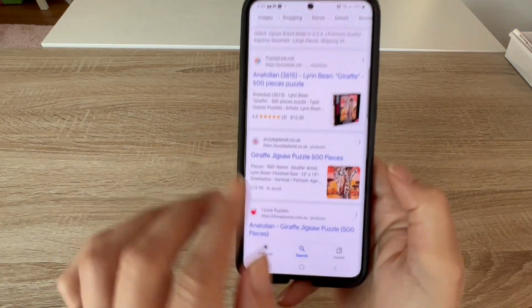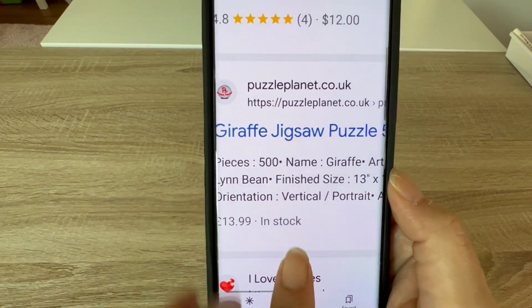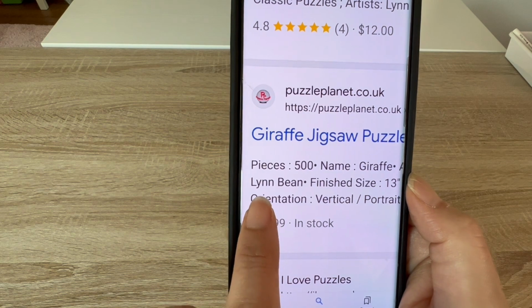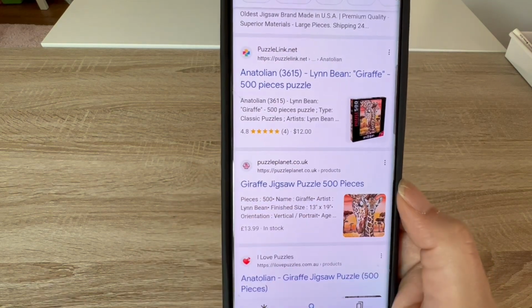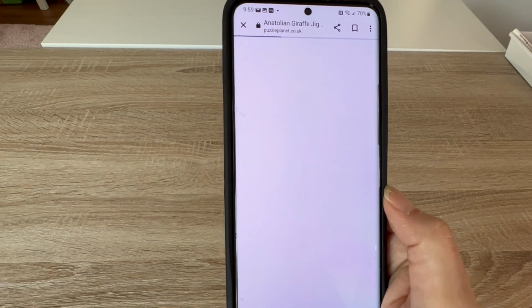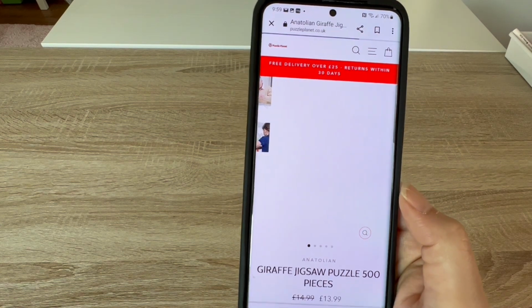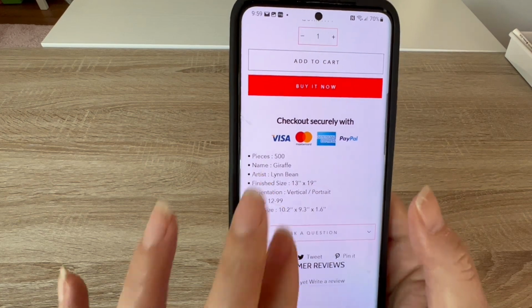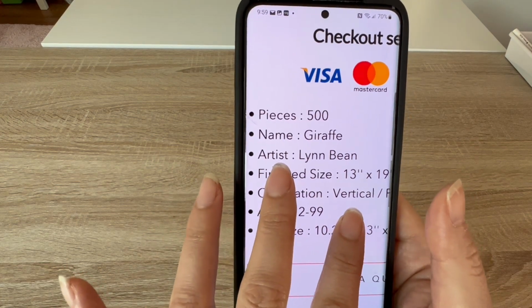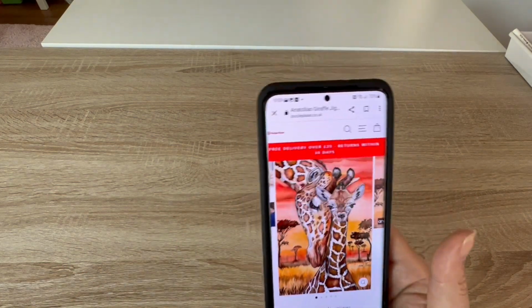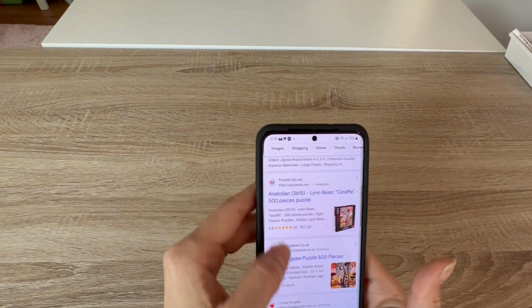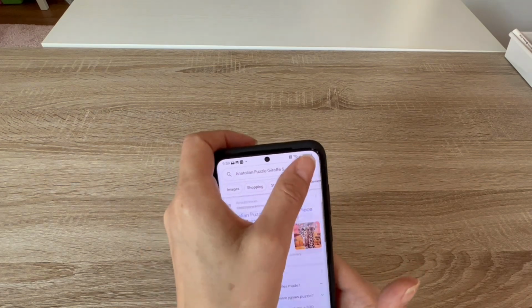Aha, here it is. Artist, Lynn Bean. So this is why I ended up not buying or picking this as a diamond painting. Right there. So you see, it's not so obvious as a Josephine Wall, but it was there.